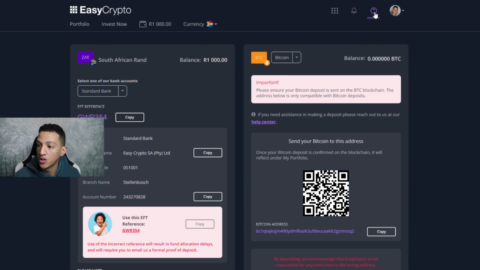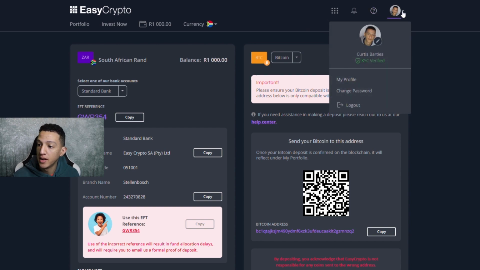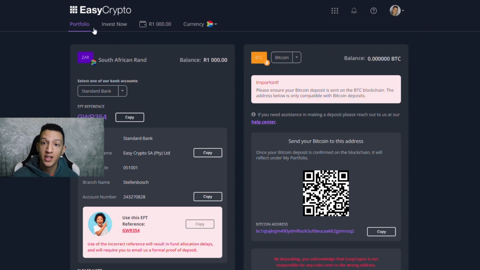And on this side, we just got notifications. Here you got some help, and then you got your profile, which is where you can change your profile and change your password on this account. So now let's get into the part where you basically buy Bitcoin.